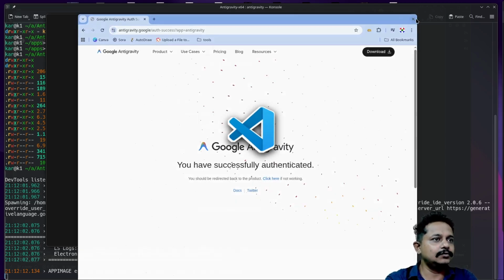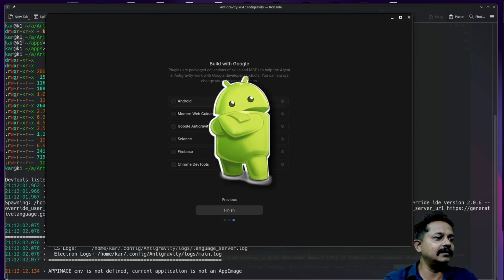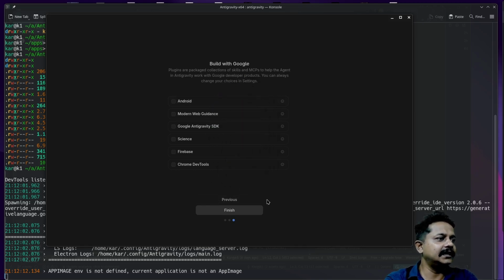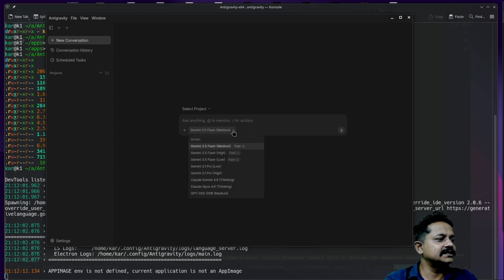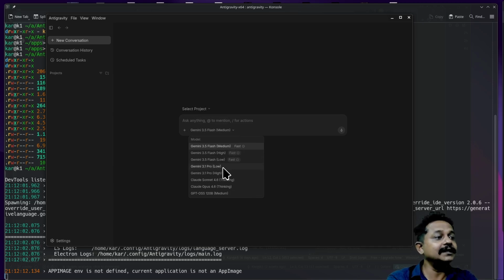Each and everyone knows it is VS Code under the hood, built with Google Android. How do I make anything on Android development? You people already banned me from Android development, so I don't need any kind of plugins or something else. Gemini Flash, fast, low, high, thinking, medium. Okay, I got various models to choose from.